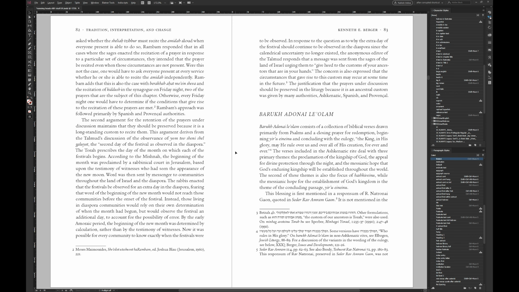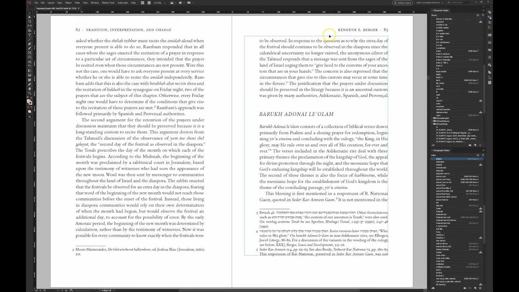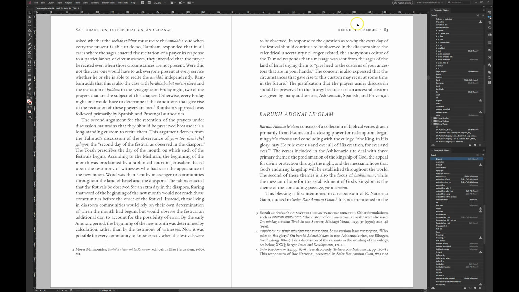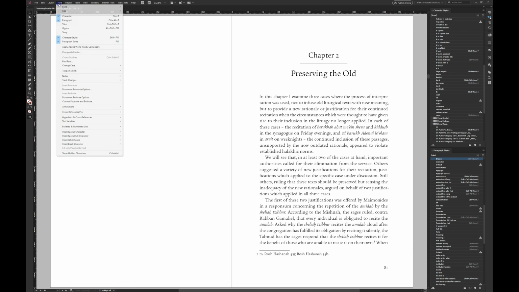But what happens though if we want to have something a little bit more interesting? So if we go back, this is chapter 2, Preserving the Old. So let's say we decide for this book that we want to have, instead of the author name over here, we want to have the name of the chapter title. Okay, and by the way, we're just going to in this video play with the recto, but obviously you could do similar things on the verso as well.